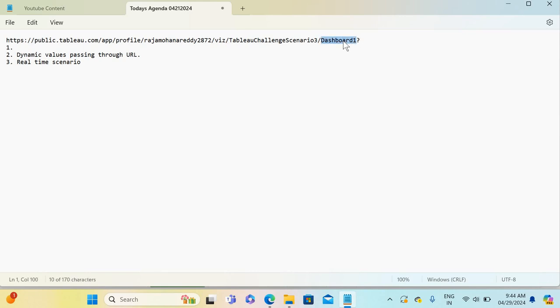So this is the dashboard name. Right now I have given this dashboard one only, but generally we can give names like executive summary or sales and analysis, or different names altogether. Whatever is required, we can provide those dashboard names. Now, if you want to pass values, for example, right now what I'm going to do is, region is equal to east.